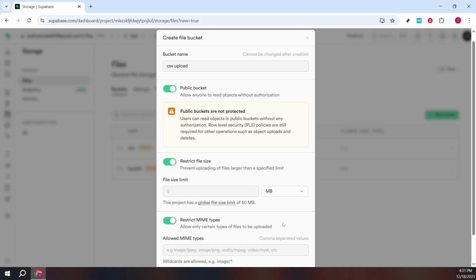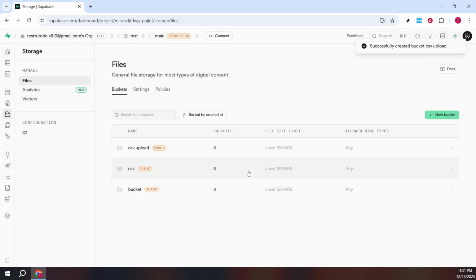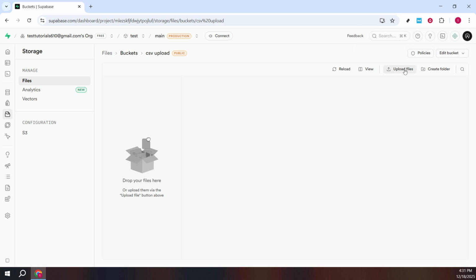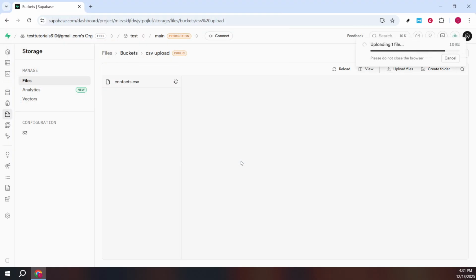You'll be taken back to the list of buckets. Open the one you just created to view its contents. To add your CSV, you can drag and drop the file into the upload area or use the upload file button at the top. If you use the button, click Upload Files, choose your CSV from your computer, and then click Open. Supabase will show progress and place the file in the bucket when it's done.